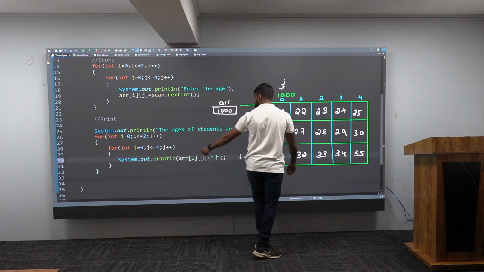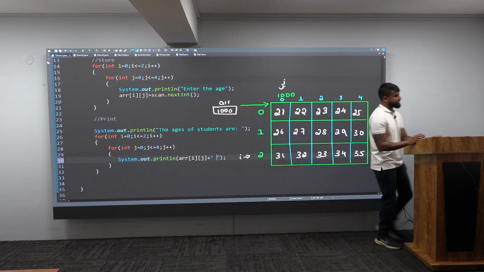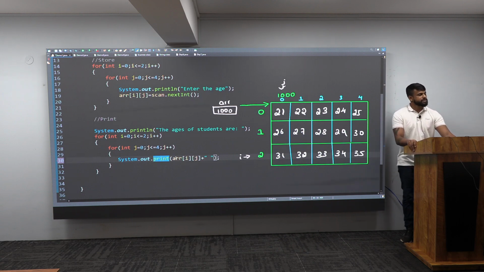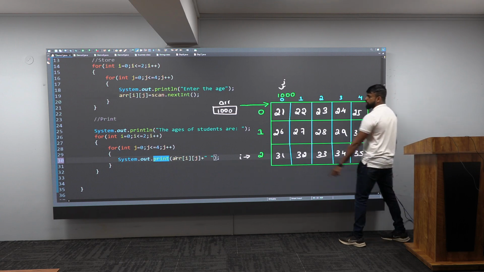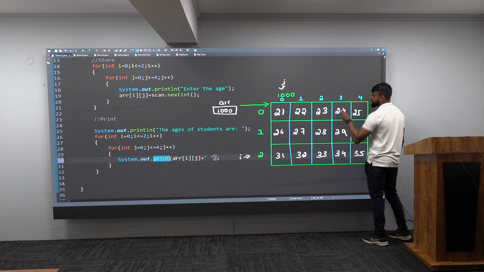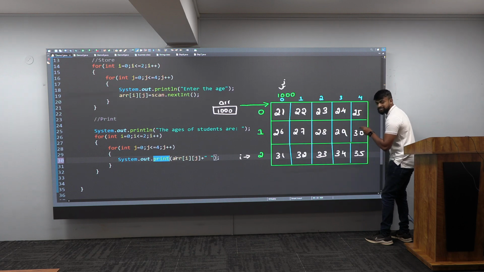What changes you should make there? You should not tell the println. Instead, you should remove this and 100% only print you should tell. Okay, sir. Next what? Now, when you do this much, 21, 22, 23, 24, 25 will get printed. But after printing this 25, you have to go to the next line.